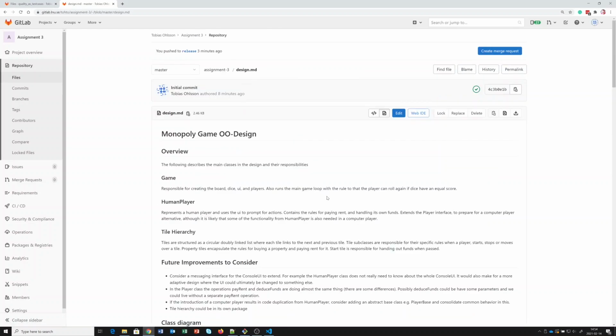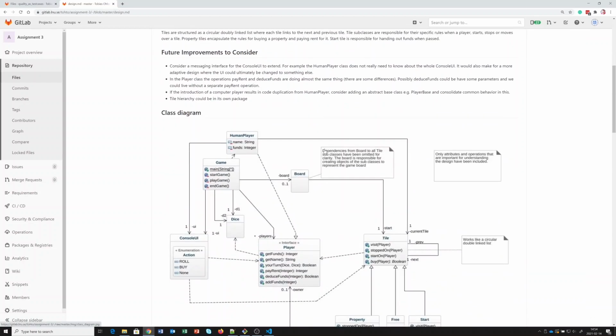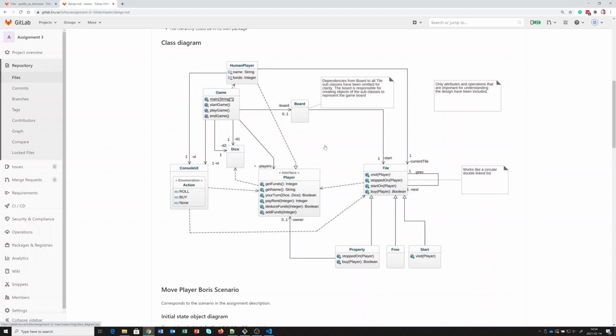As an MD file, and you can study this, and of course for the reflection for assignment 2 you should try to compare this to your own design. But we have the class diagram.